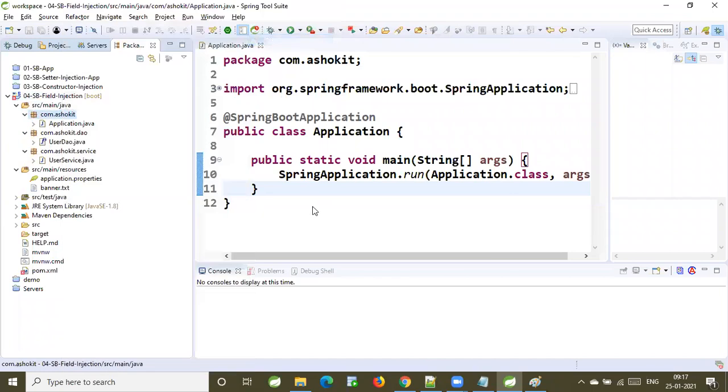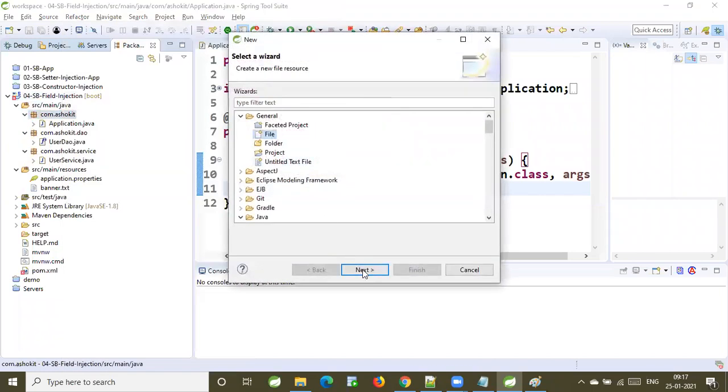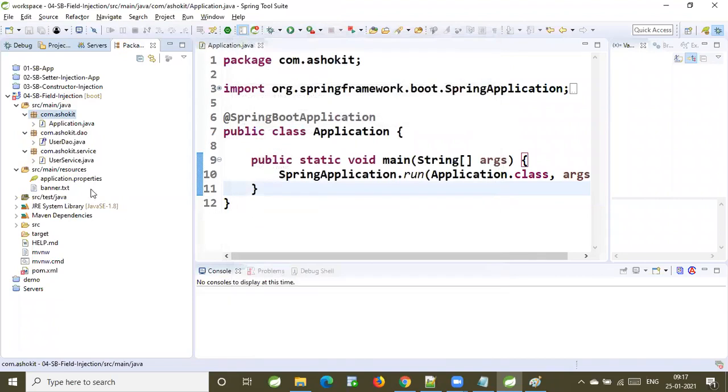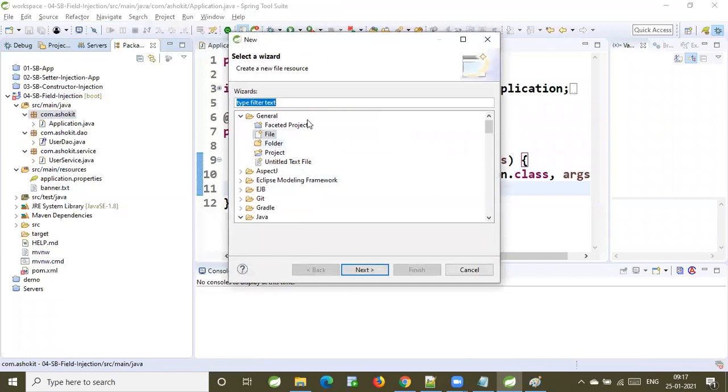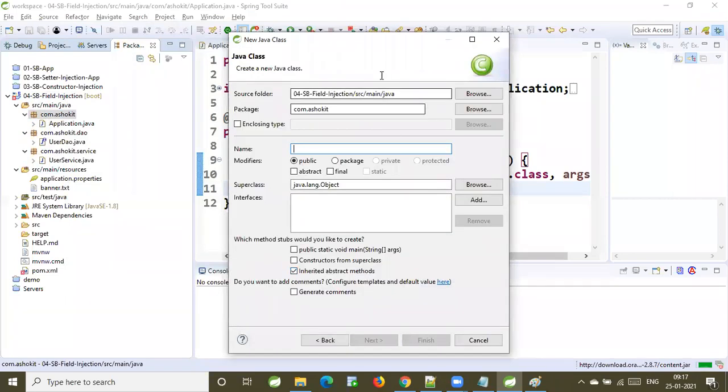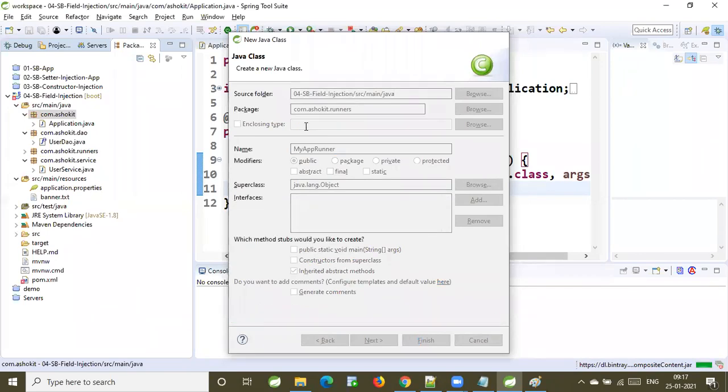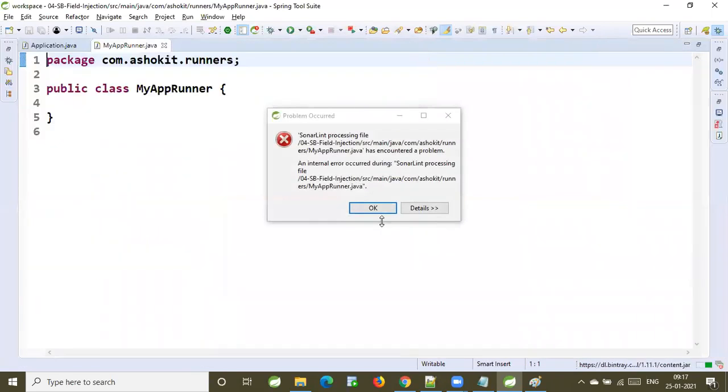Let me complete the example, guys. Right click on this package, new class. I'm keeping this name as MyAppRunner. Finish. I have created it as a normal Java class.